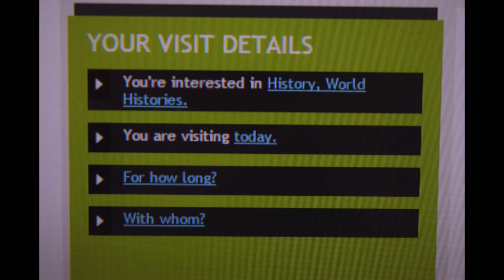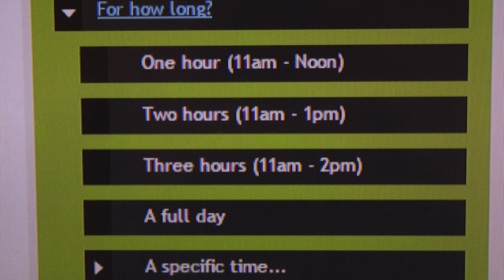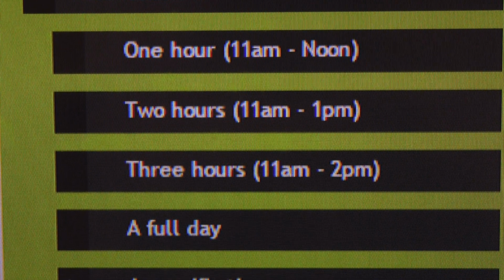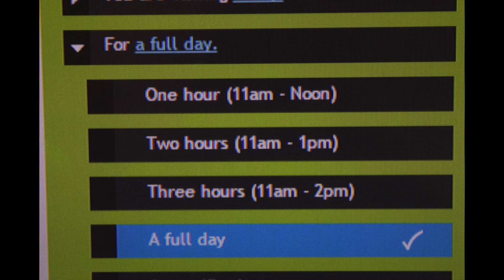Next, you are going to want to select the section titled For How Long to indicate the amount of time you are on your visit to the Smithsonian National Mall. Once you click the down arrow, a selection of times will appear ranging from 1 hour to a full day. For this example, we have selected a full day as our time for our visit.